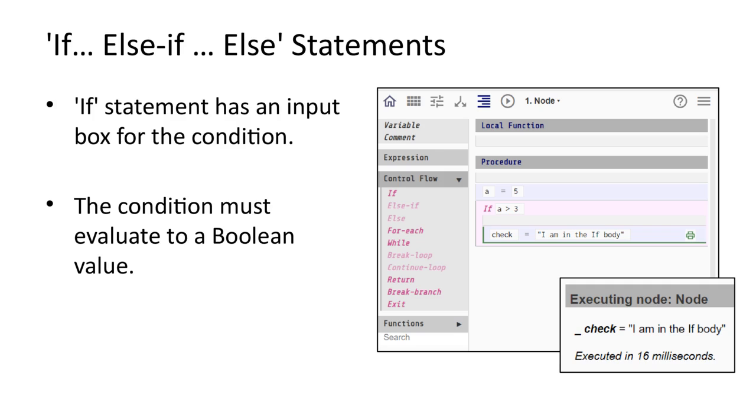If it is true, the body of the if condition will execute. The body is the code indented under the if condition. In this example, the body is just one line of code that creates a variable called check. The value of the variable is printed to the console, so that you can see that the body is being executed.